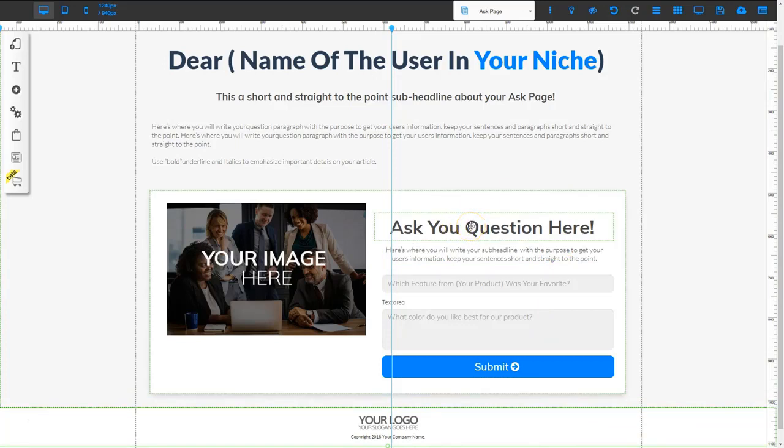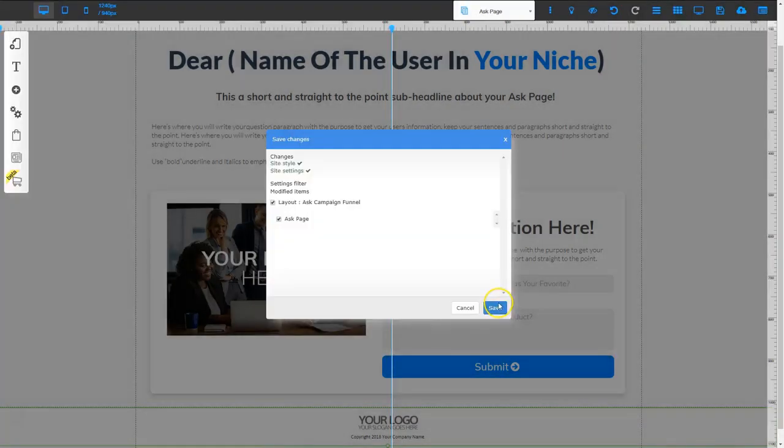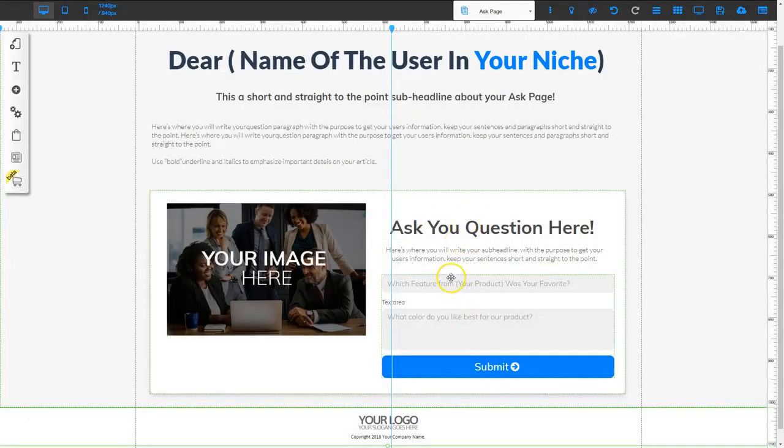So we've configured this form completely, and we need to make sure that we click save so we don't lose any of our changes. So I'm going to click the save button. And because this is the first time I'm saving the site, I need to name it and then click send and save. Perfect. And now I've got my form filled out. And the next thing I'm going to do is go to the thank you page and configure that next.